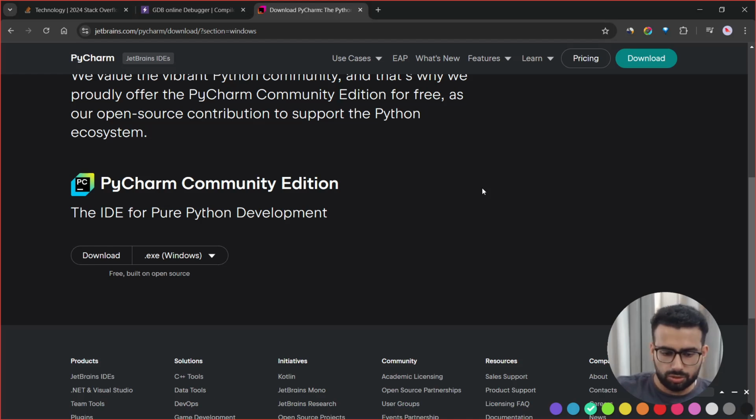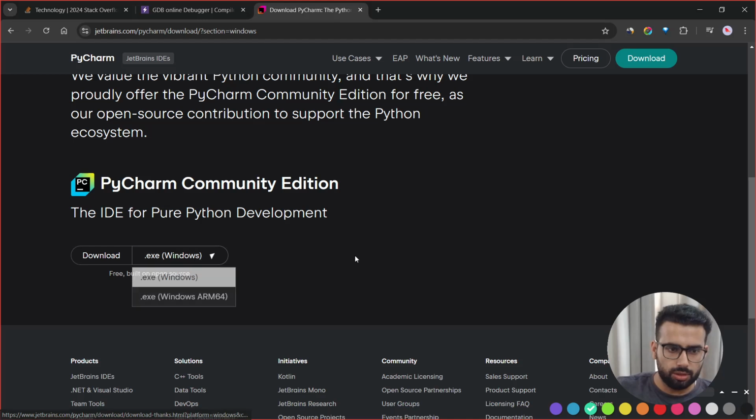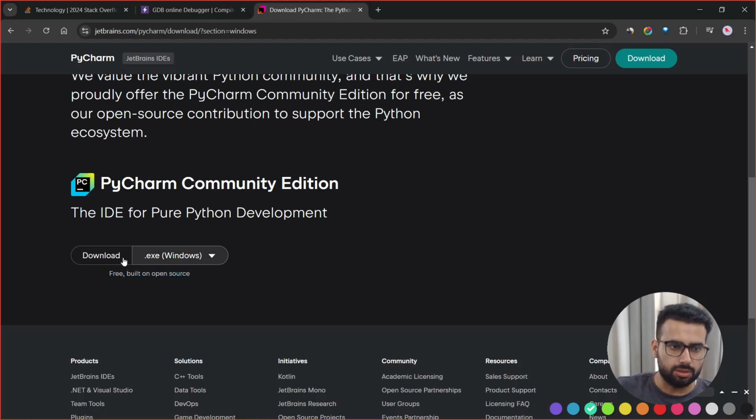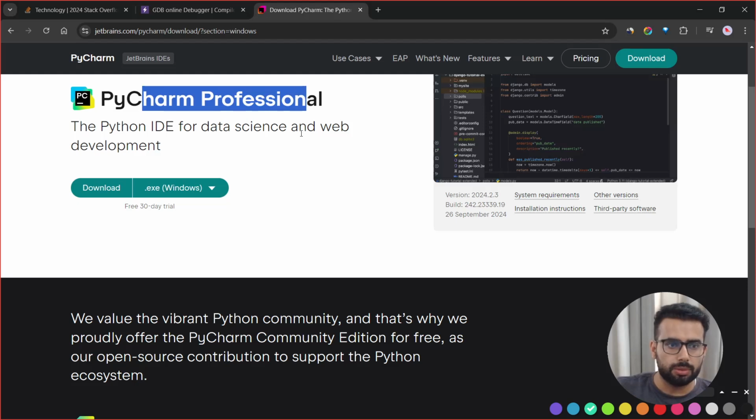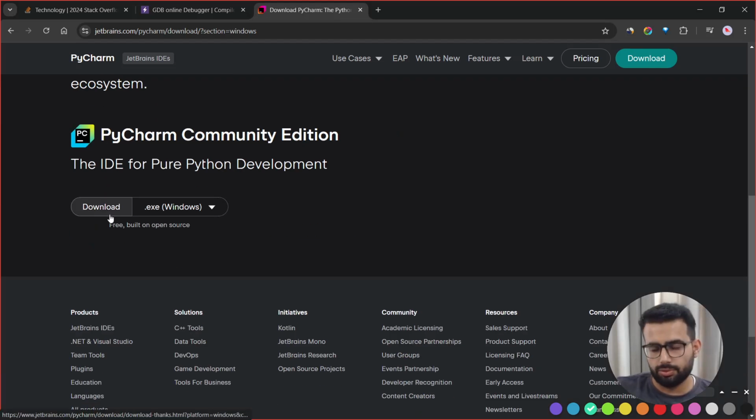Now, how to install it? So we'll click on this download button. I am on Windows, so of course, again, this is for Mac also, so don't worry. But just click on download. Again, I repeat, free and open source, this one, not the one above, not the professional. This one is good enough. So we'll click on download and then I'll show you the installation process.